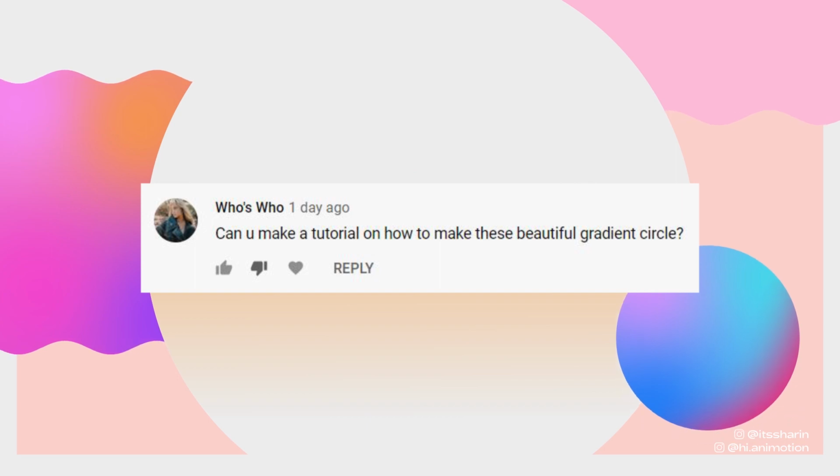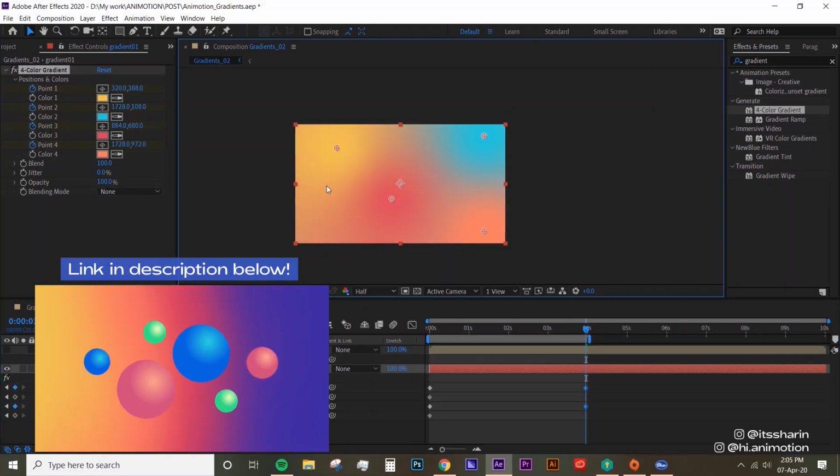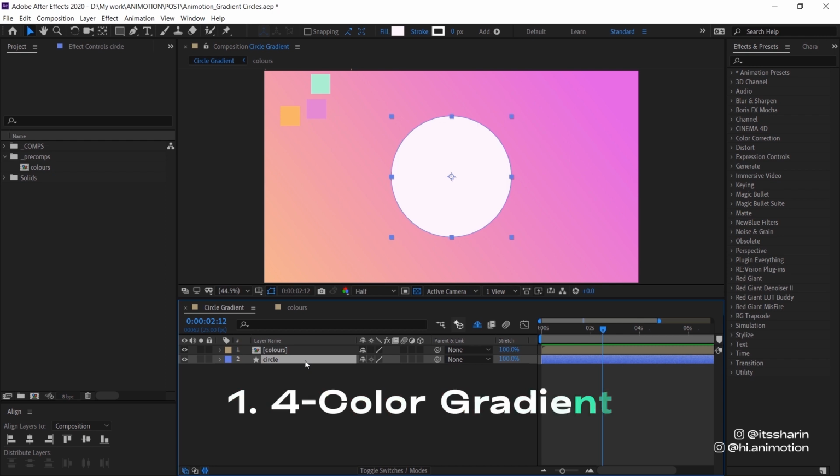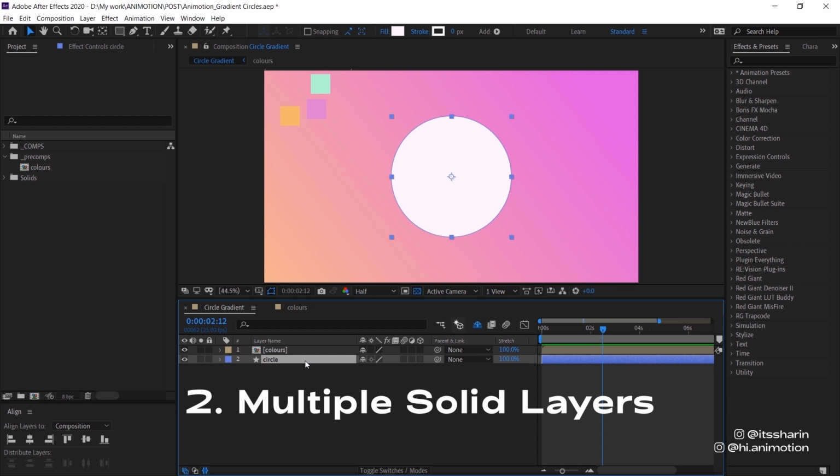So I've actually done a gradient tutorial in the past, but in that tutorial, I didn't really show you how to achieve this kind of dreamy looking gradient circle. So I'm just gonna show you quickly in today's tutorial. So I have my circle and I have my color, and I'm gonna show you two ways to do it. The first one is using the full color gradient, and the second one is using a couple layers of solid with mask on it.